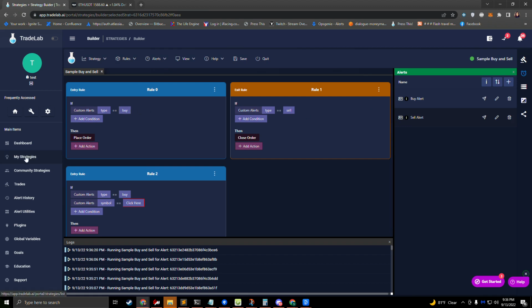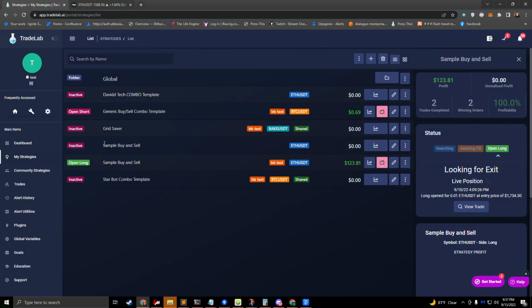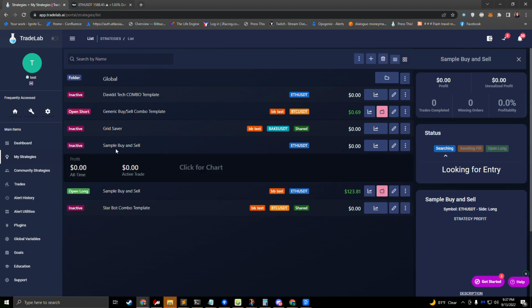First, I'll go back to my strategies, and now I'll click the three dot button, and I'll click clone, and this will duplicate this strategy. So click yes, and now I have two of them. Okay, this one is also set up for Ethereum, and whenever you clone something, it automatically sets it to inactive. So that'll give me time to edit this, make sure I get it set up with the right symbol and whatever else I need before it starts trying to make any orders.